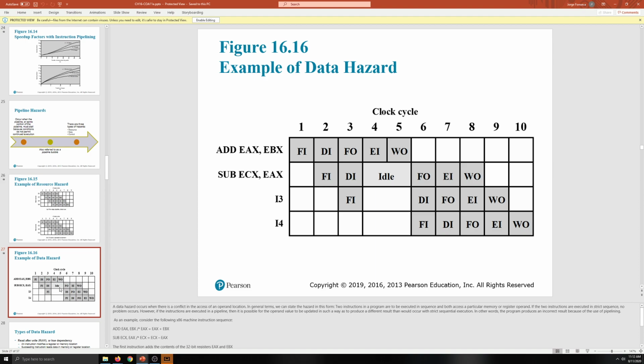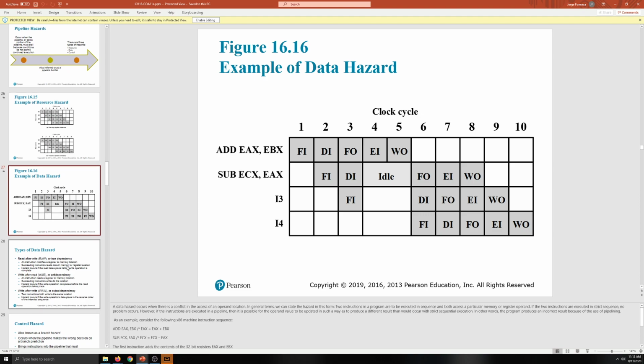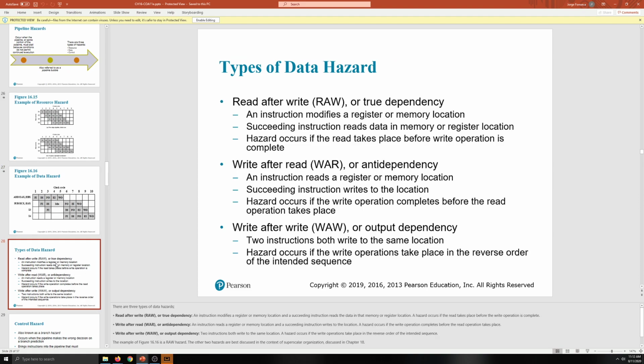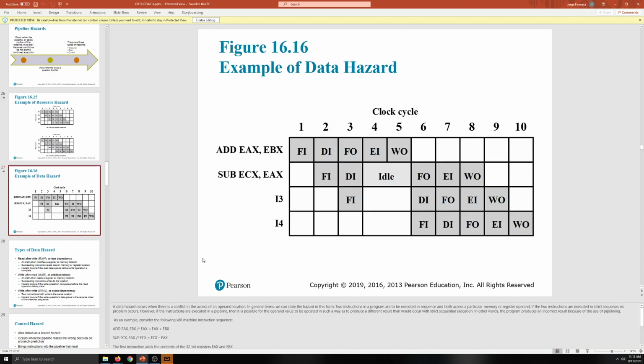And this one they really will talk about in detail in 370. So there's three kinds of data hazards. They're read after write, write after read, and write after write, which are known as true dependency, anti-dependency, and output dependency. And basically, let me give you a situation where this is the big problem here, okay?